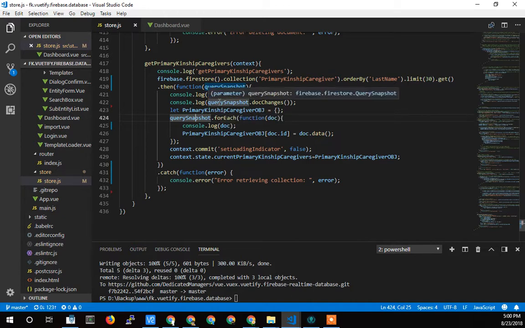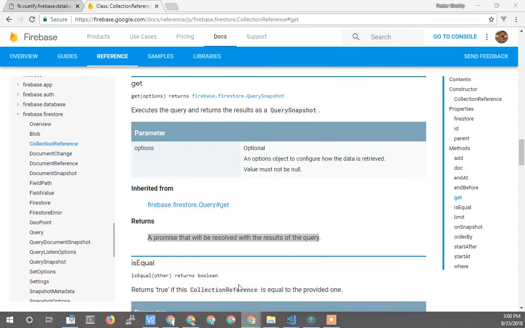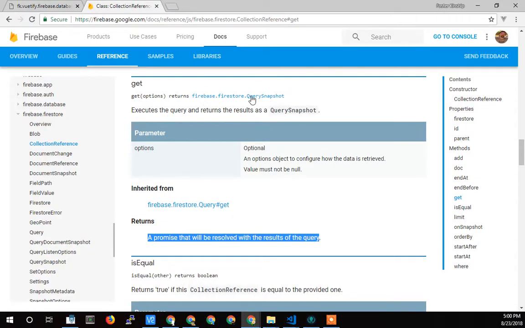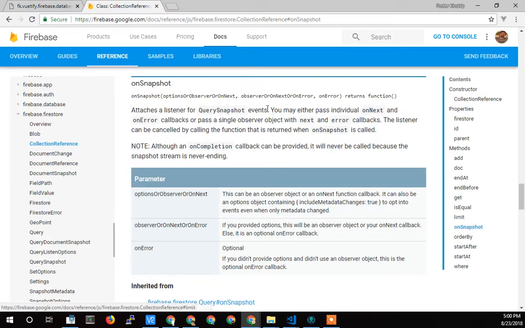So the trick to making it dynamic is that both get and onSnapshot deal with a query snapshot, but onSnapshot doesn't return it. You have to pass it a function. Rather than returning a promise, you just pass it the actual function to be called each time the snapshot changes, when there's a change in what you're listening to. You send it a function directly, rather than waiting for the promise.